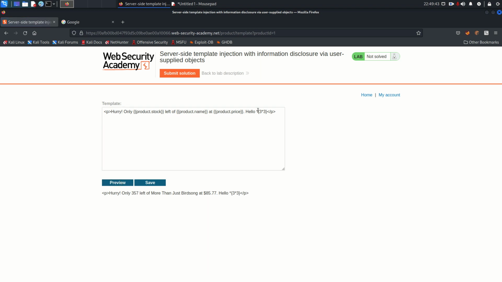And again, star is not working. I'm going to try at the rate, preview again. Same. We are not getting the calculated value of 3 multiplied by 3. Instead, it's just printing it as hello. Okay. Let's try hash.